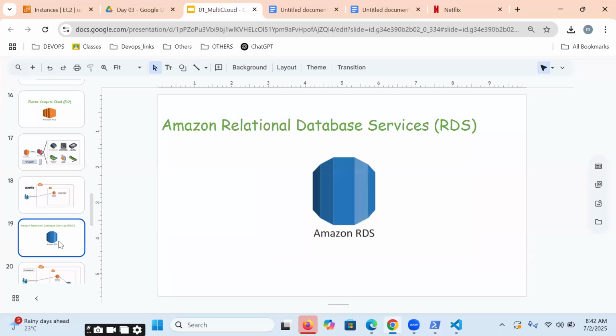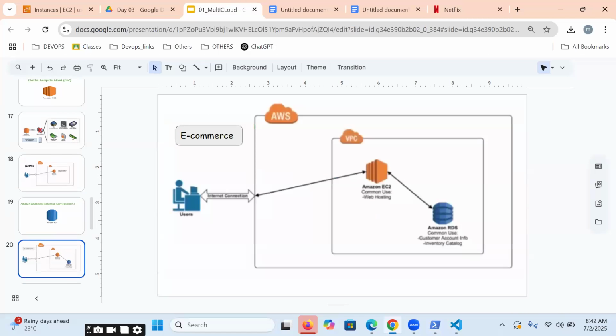By using RDS, relational database services, we can get a database like MySQL, Oracle kind of databases. So by using VPC, we can get a network. By using VPC, we can get a server. By using RDS, we can get a database.